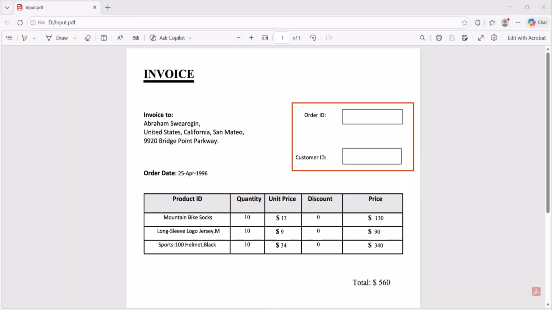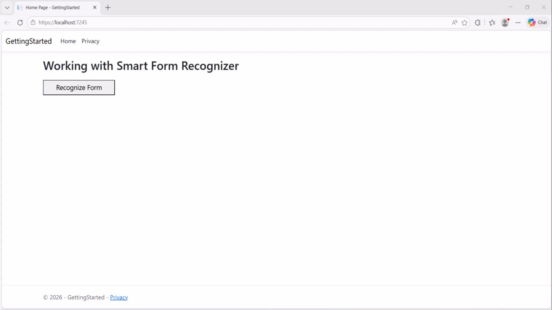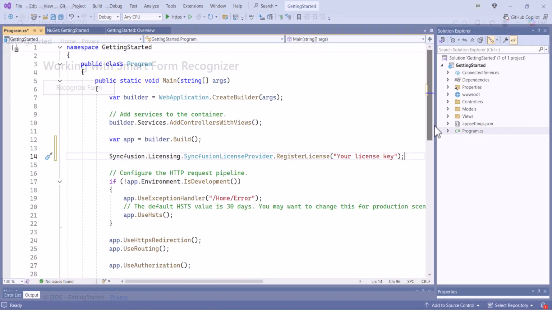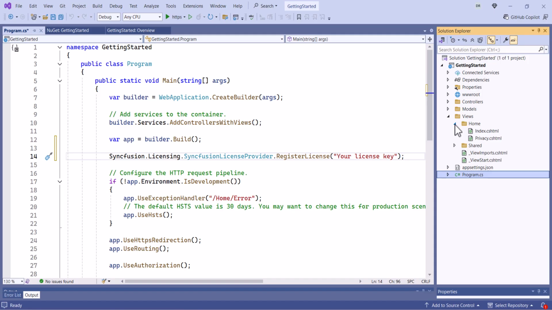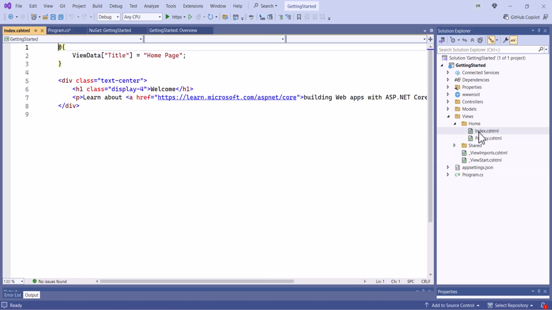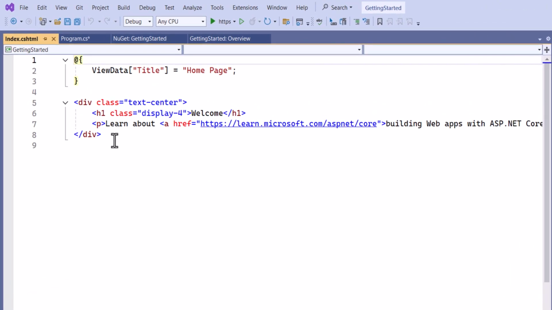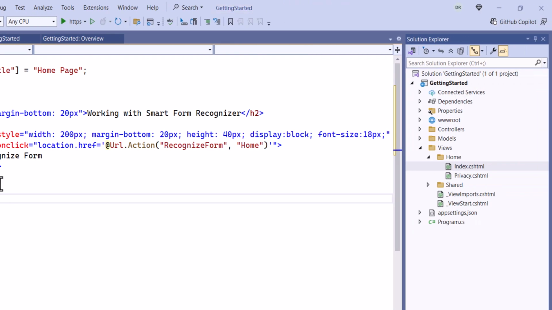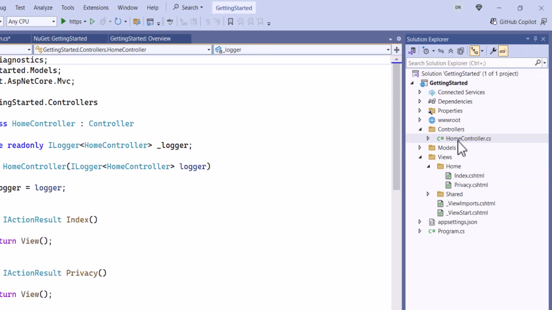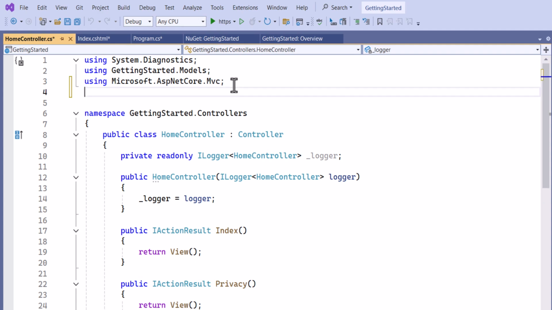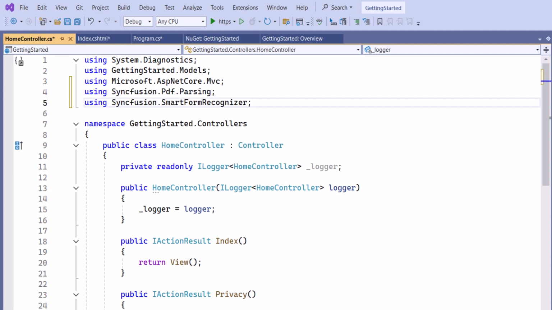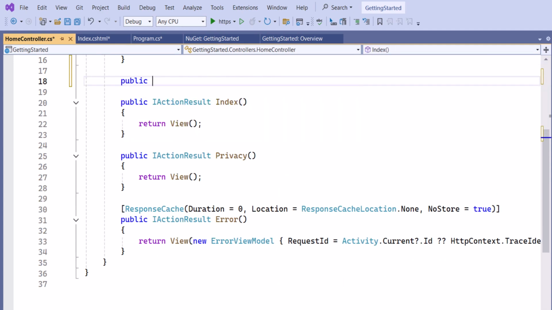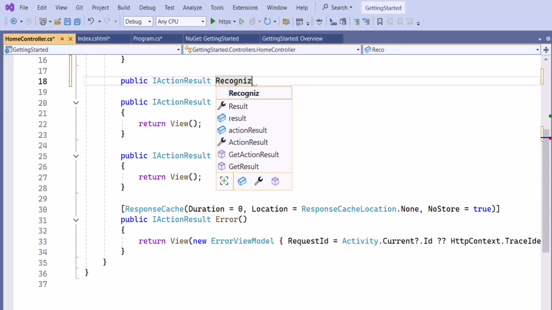Next, I'm going to make the form fields in this document fillable. I will fill the fields by clicking this button. First, I open the Index.cshtml file, remove the existing code, and add a button to generate the fillable form fields. To handle the button click, I navigate to the HomeController.cs file and import the required namespaces. Then, I define an action method with the return type IActionResult.